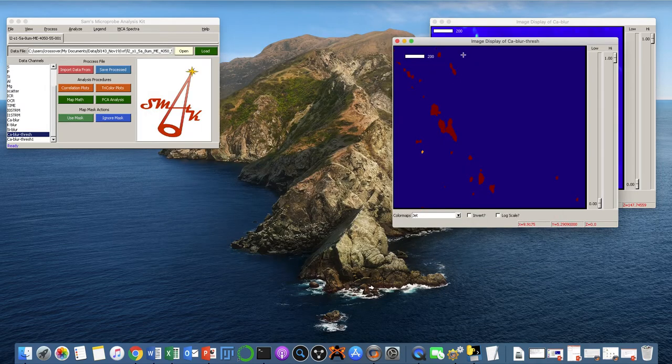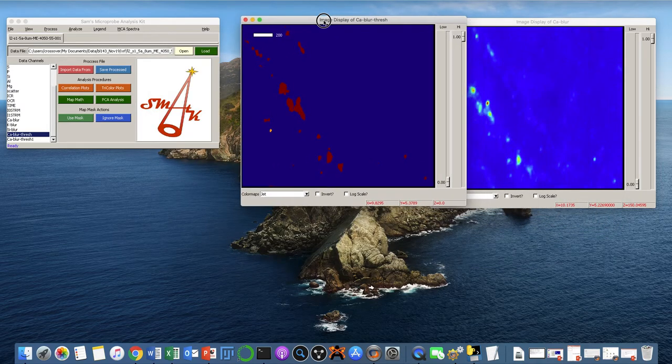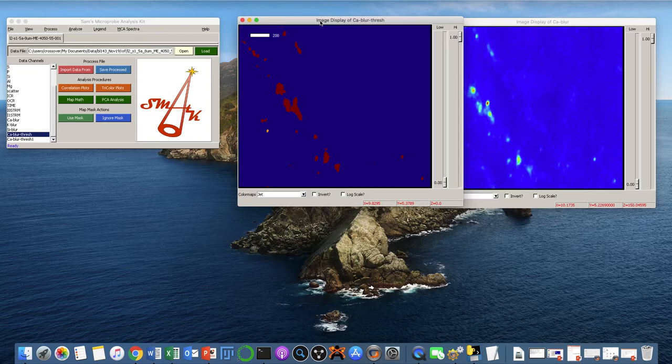So that's particle statistics. But in addition to particle statistics, we also have a module to perform masked statistics in SMAC. This is the same idea, but instead of using thresholding to identify particles in your image, you're going to use masking to define different regions in the image on which you want to obtain statistics. So let's see an example of this.